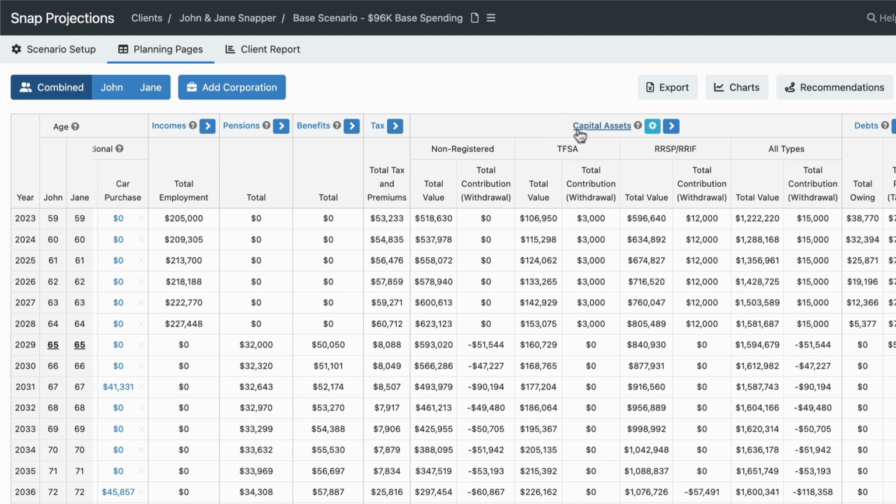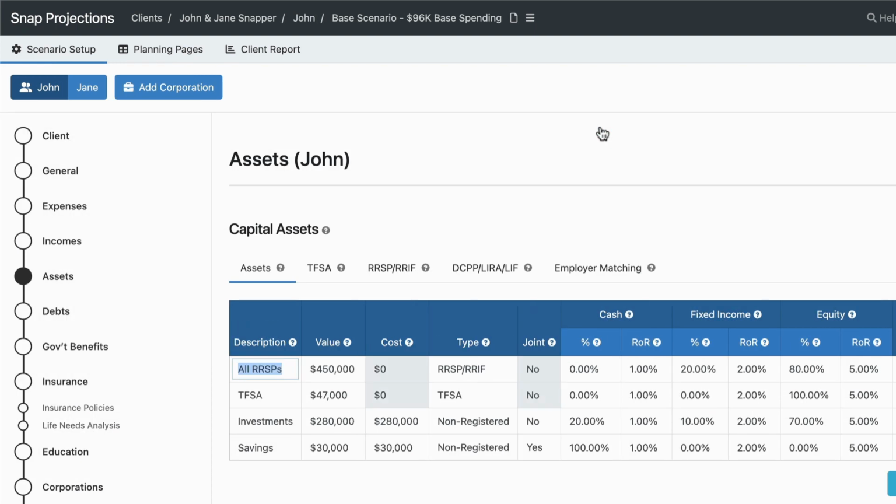As I move to the top of the column headers, you'll see that these values are now clickable. When I click on capital assets, it's going to take me directly into the scenario setup page where I can modify any of the values that I input in the plan. So this should just help you to navigate throughout the software a bit faster and be able to find anything that you previously entered.